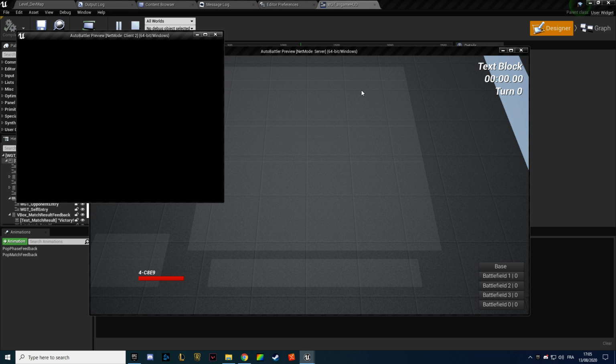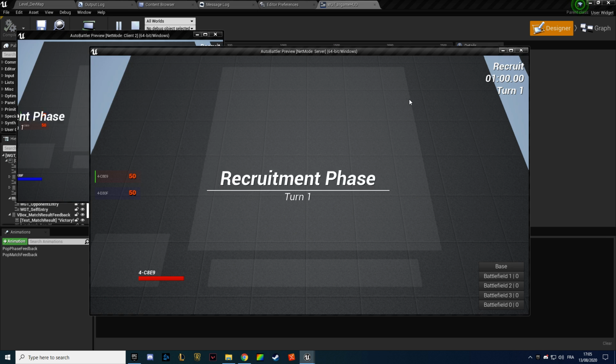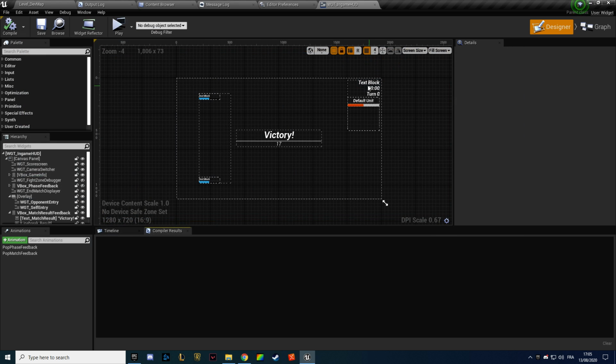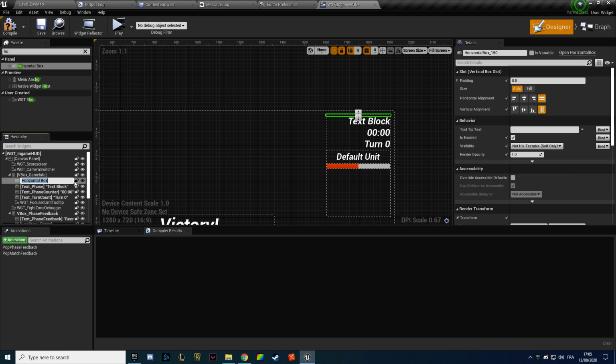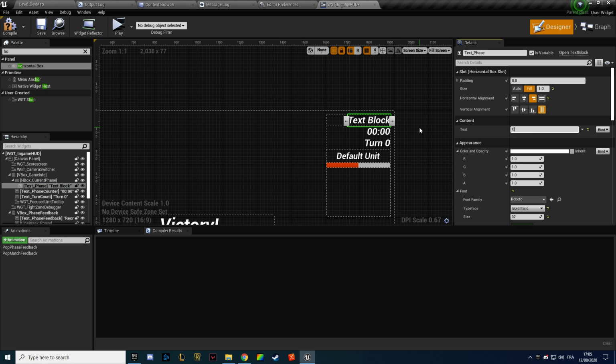If we hit play, where is it written? The current phase, at the top. So in here we want to add a horizontal box. Not here, in there. H box, current phase. Text block, this is gonna be called current phase, just phase, like this. Then we want an image in here.